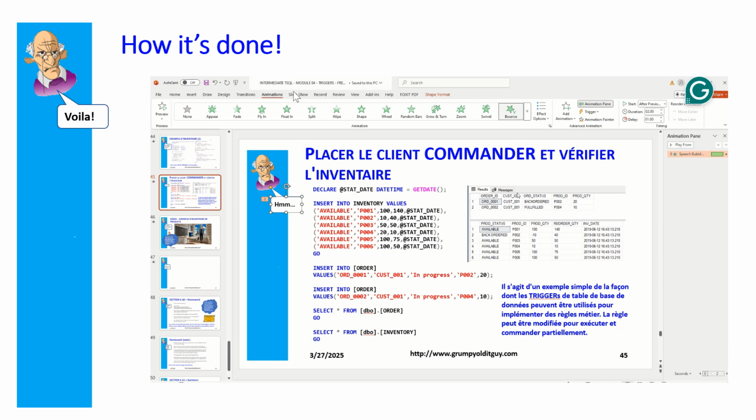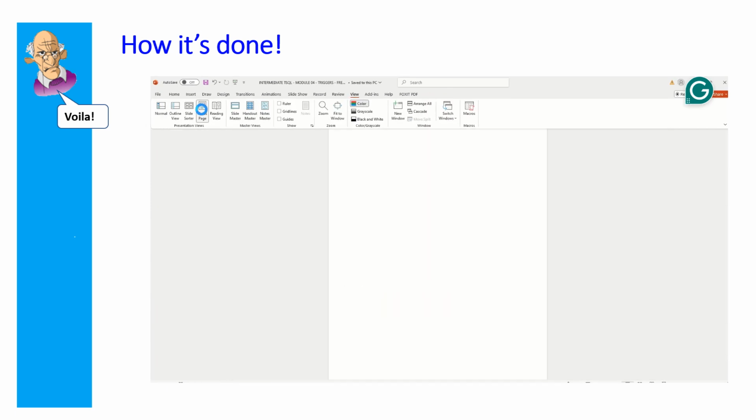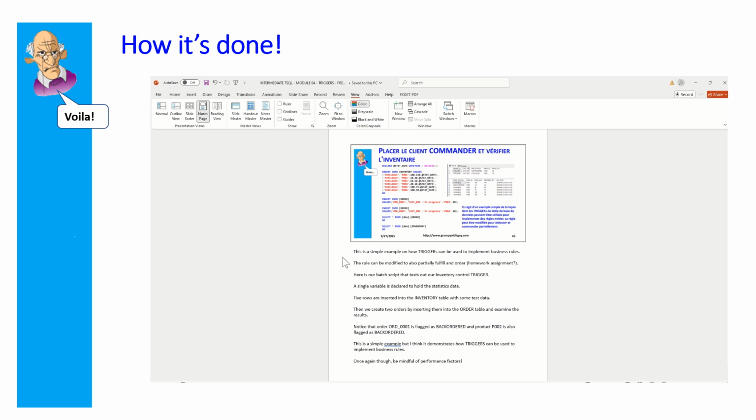Okay, so here's how we do it. We'll go to the notes view, and there's my English, and it looks pretty good. Let me see if I have to fix it. I use Grammarly to do any grammar corrections. I also use Grammarly for plagiarism checks.